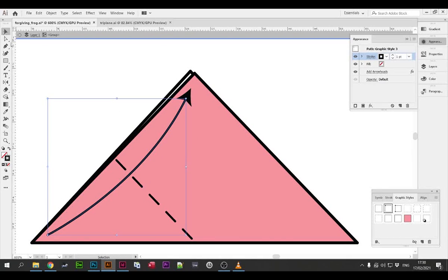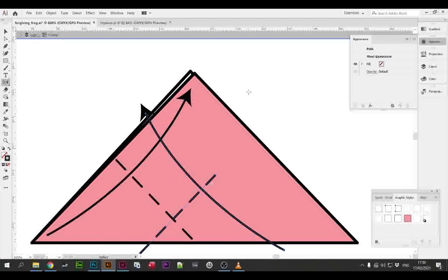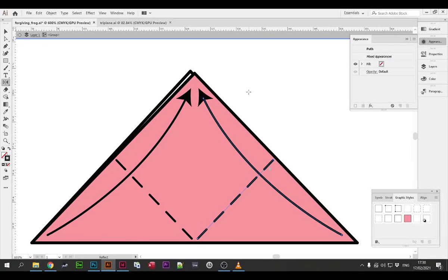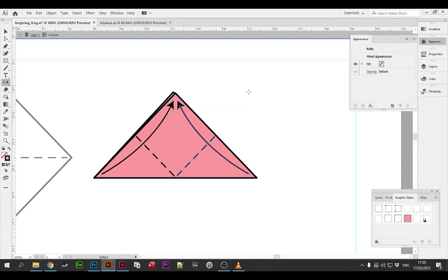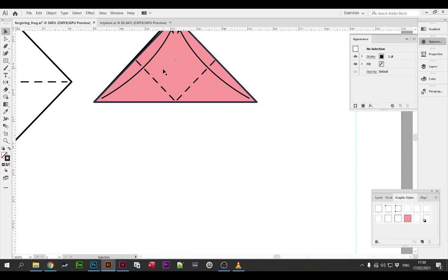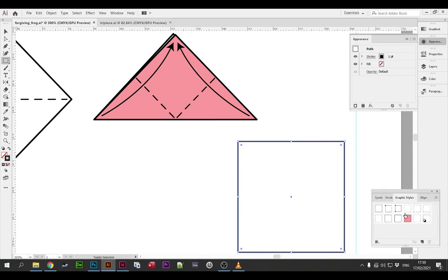I'm going to select those two objects, copy, paste, rotate, shift and drag to rotate them symmetrically, and then just line them up. Yep, that's fine. Double click to deselect, select everything, Control G, group it. The next step probably isn't worth copying and pasting because it's going to be a square, so let's just draw a square. Fill it with pink.